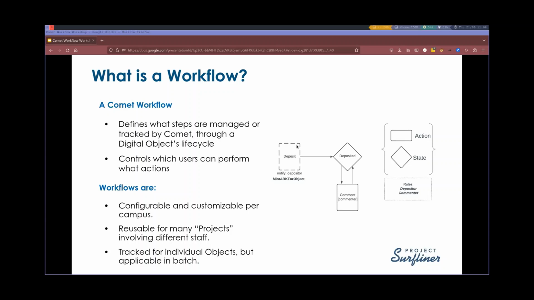in the conception that I want to talk about here is a part of the broader object lifecycle, and it defines what steps are managed or tracked through Comet as an object moves through that life cycle, and which users can perform which actions during the life cycle. Workflows are configurable and customizable per campus. They're reusable for many different projects on each campus, and I'll say more about projects later, but involving different staff members who might be moving different objects through workflows.